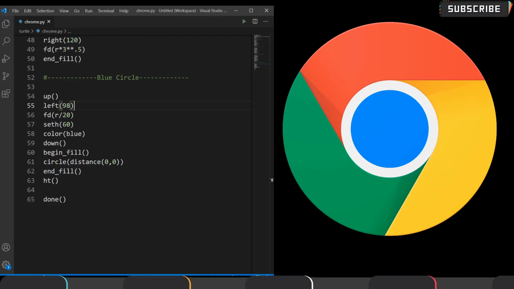So when the distance function returns a value, it is taken by the circle function, and then it draws the circle. So here we are giving blue, right? The color function is used to change the pen color, and also to fill the color in closed pictures, I mean closed diagrams, closed shapes. Let's see the execution once.